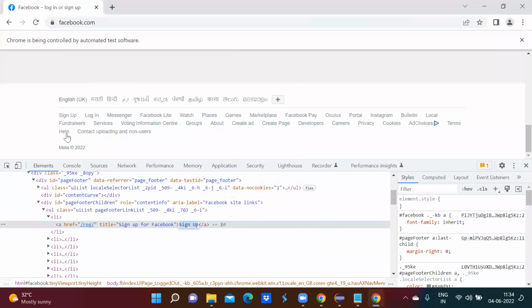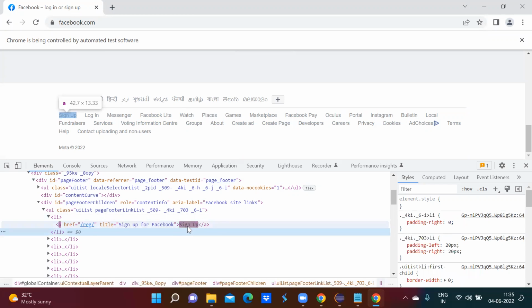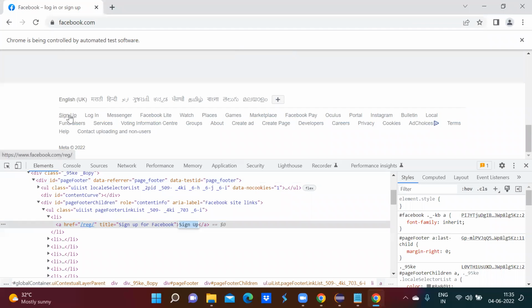So what I can see, this is a link, right? Sign up is a link, and it starts with anchor tag A. All links start with anchor tag A, and it has some href property, so when you click on this link, it will move to the registration page, and it has this title, right? The title is sign up for Facebook, and this is the text. Can you see this text? Sign up, and here also sign up, right? So this is the link text.